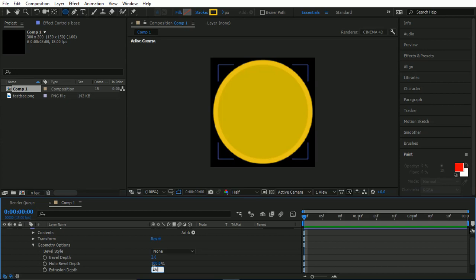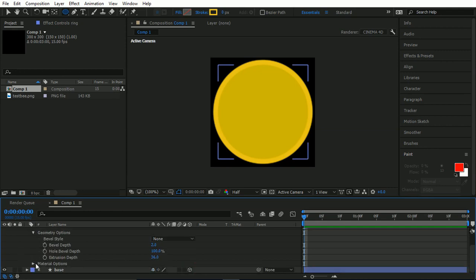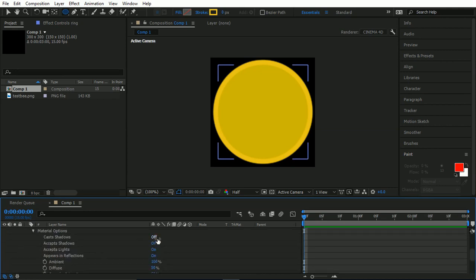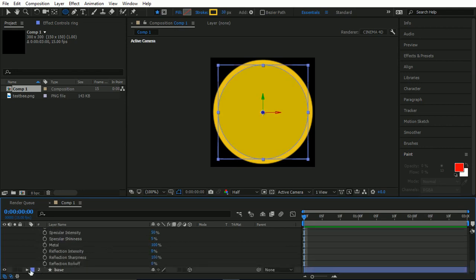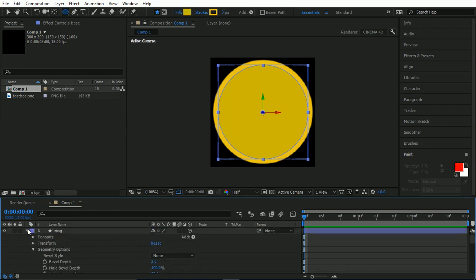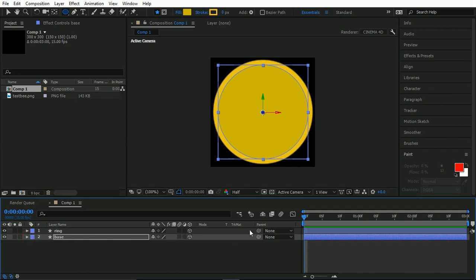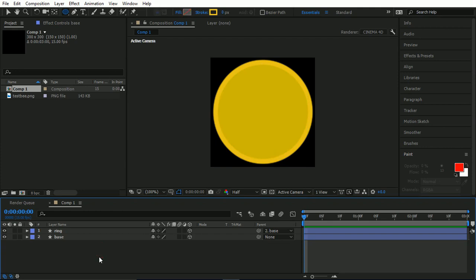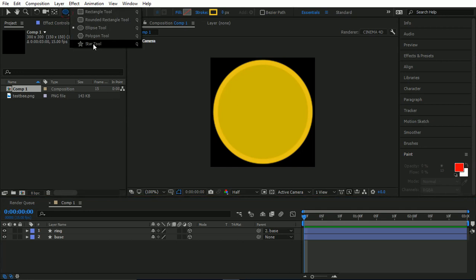So with that set, I need to set the extrusion depth of the outer ring as well. And I want this to be thicker. Again, like the classic coin style, I'd like to have the trim around it that extrudes further out. And we're going to need to change our material options where it says cast shadow. This should be the first option in there. What this will do when we make this 3D later on is allow for more advanced lighting and shading and should give us a nice sense of 3D.